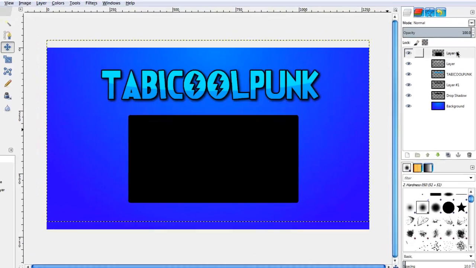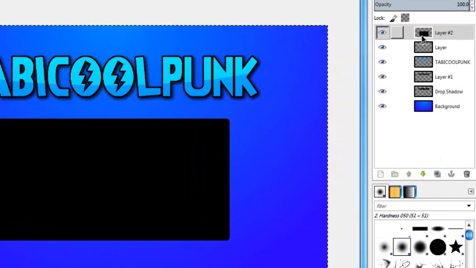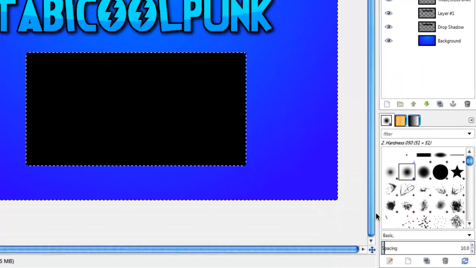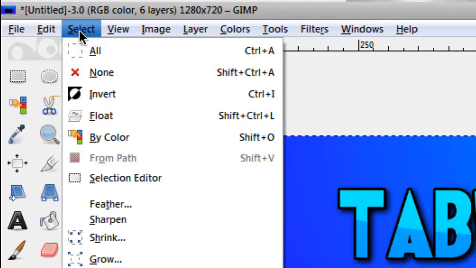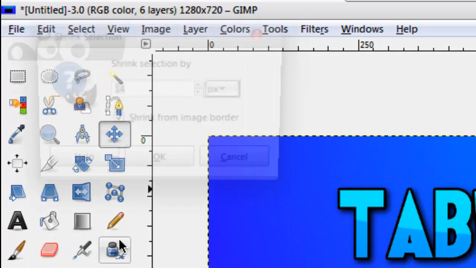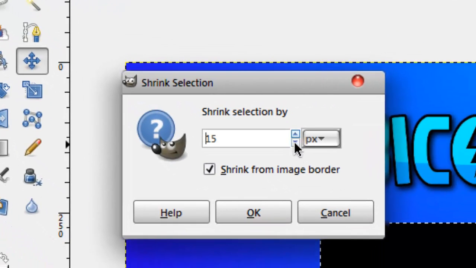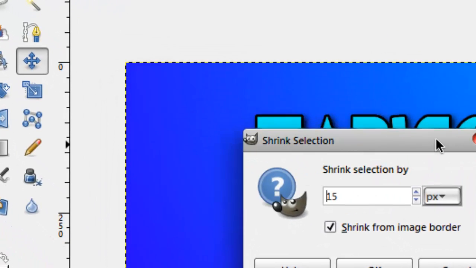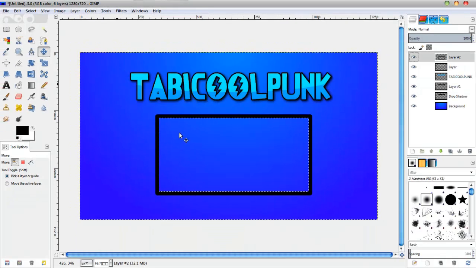And then we're gonna right click, do layer to image size, and then we're gonna right click again and do alpha to selection. Then what we're gonna do is we're gonna go to select, we're gonna go to shrink. I'm gonna shrink this by about 15 pixels. You can select the size you want, but I'm gonna do 15 pixels, and then we're gonna delete it. So we have this nice border, I can say, for your videos.